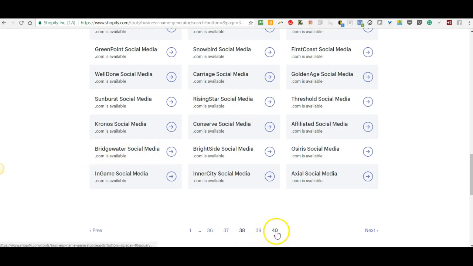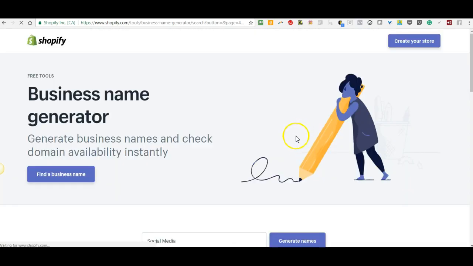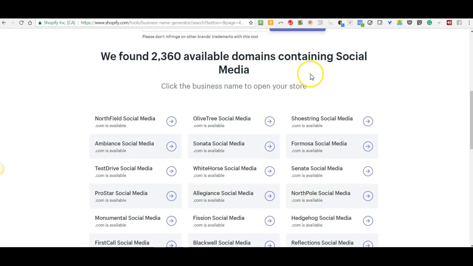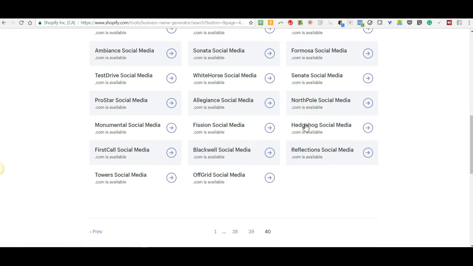And look, I'm on page 38. So I'm going to go to page 40. It just keeps going. Threshold social media. Olive Tree Shoestring. That's good for those of you who are talking about social media on a shoestring. Budget, Reflection, Social Media, Off-Grid, First Call, Monumental. So you see the names make sense. Let me go back to page 1.